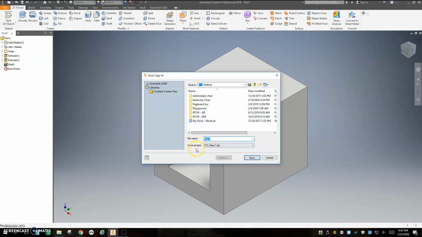What will then happen is you'll see that it will say save as type STL file, and I'm going to call it something that I can recognize. So we'll call it cube with hole. So I save that.